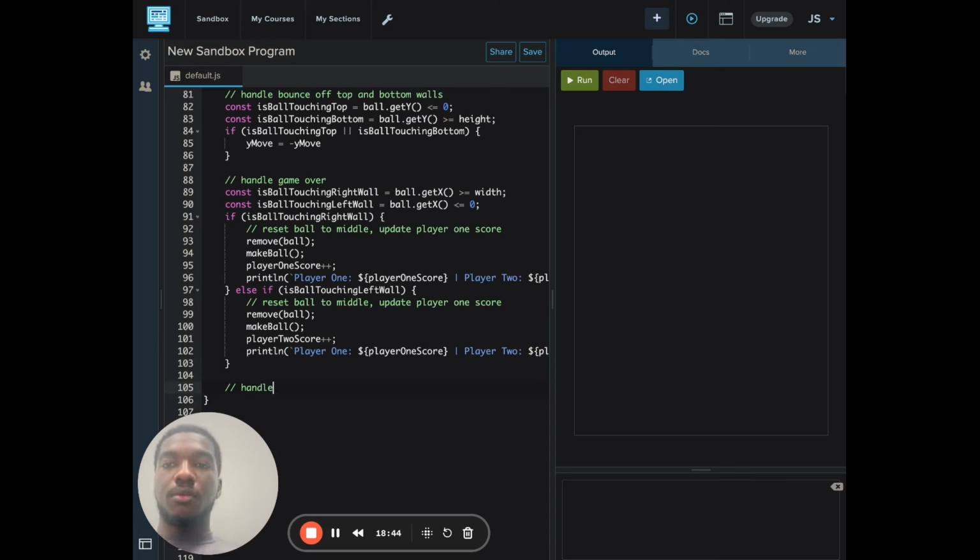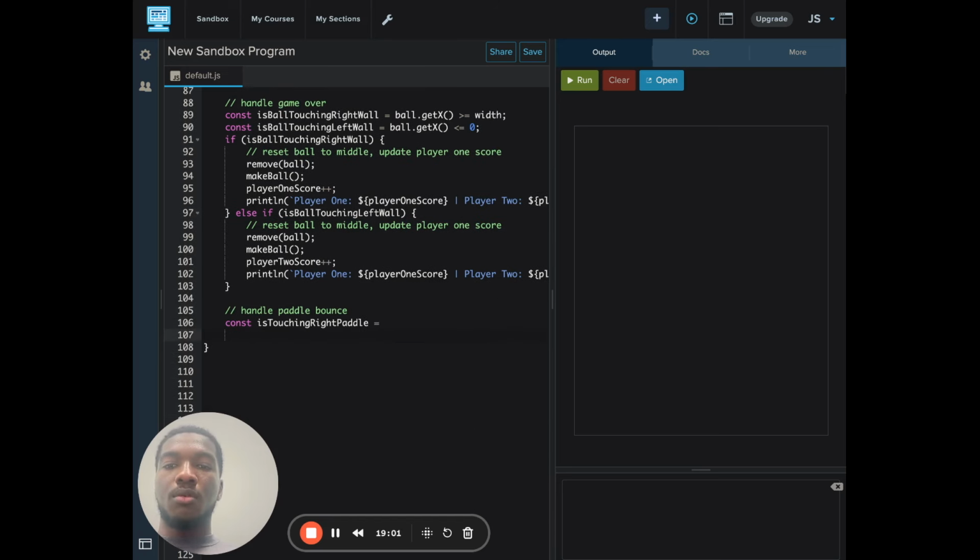If it's touching a paddle, then it should bounce off the paddle instead of just going through it and hitting a wall. So same thing we did before, create Boolean expressions: isTouchingRightPaddle. How do we know if it's touching the right paddle? This one's a little more complicated, so just follow along.